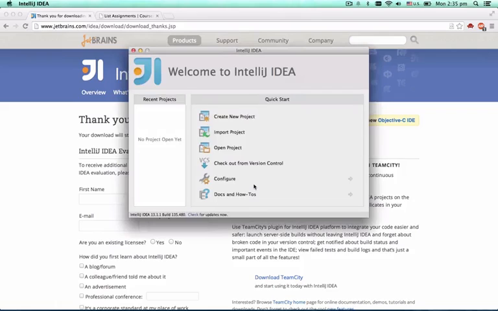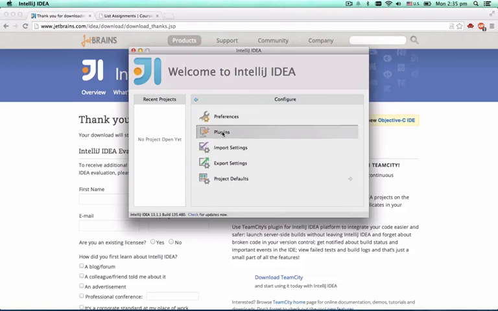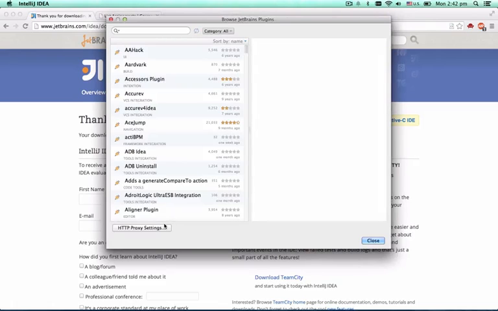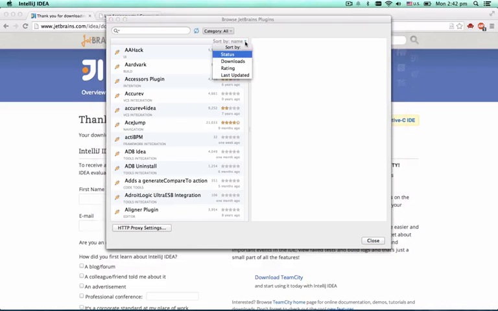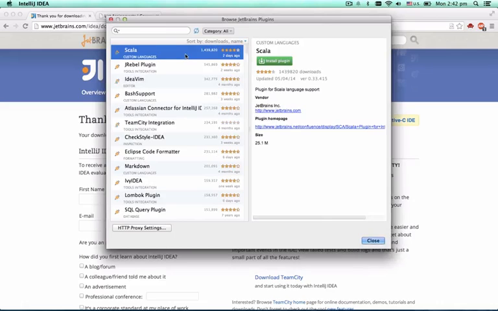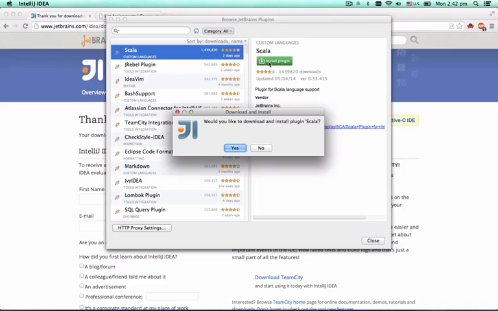Now, before we create a Scala project or open one, we have to download the Scala plugin. Click the Configure menu, and then click Plugins. Here we see the list of plugins already installed. To install additional JetBrains plugins, click this button under the list. If you sort the list of plugins by the number of downloads, the Scala plugin is sure to be at the top. Select the Scala plugin and click to install it.